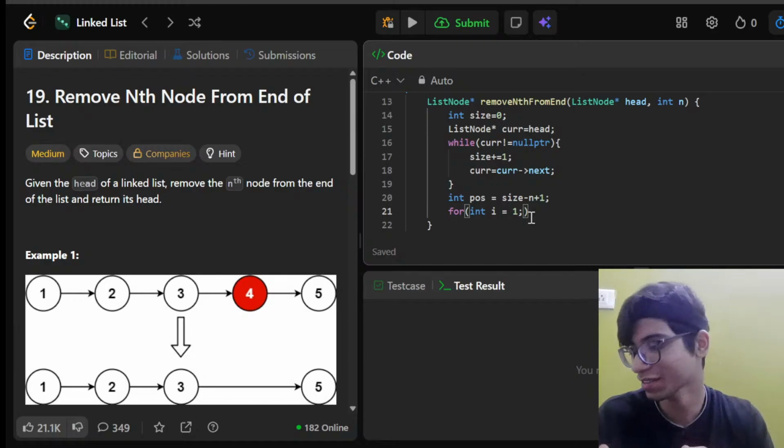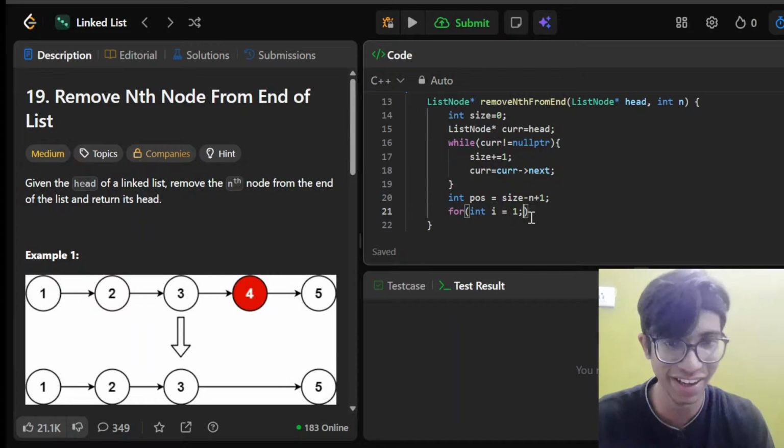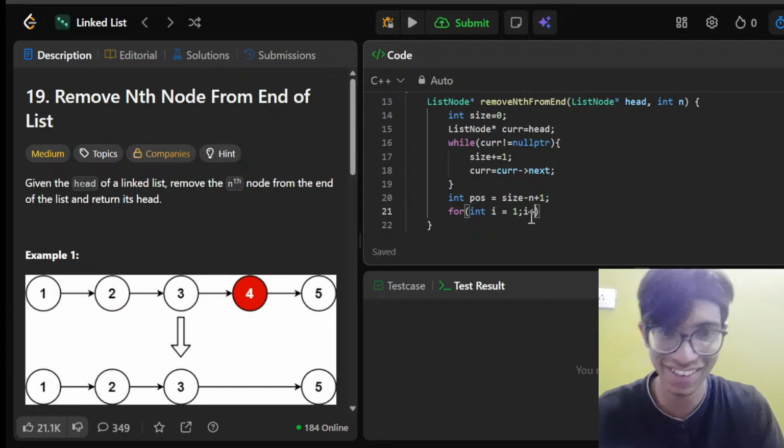Why is my moderator such a dumb person, man? Why is my moderator such a dumb person? I don't get it. Okay, never mind.